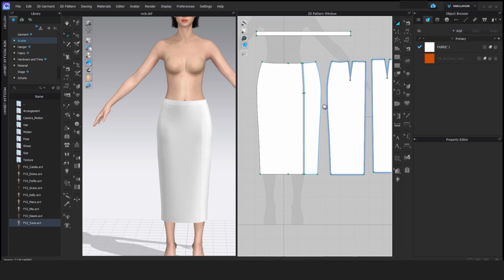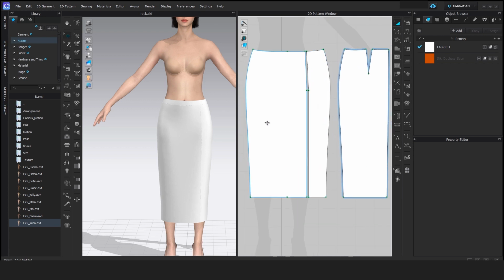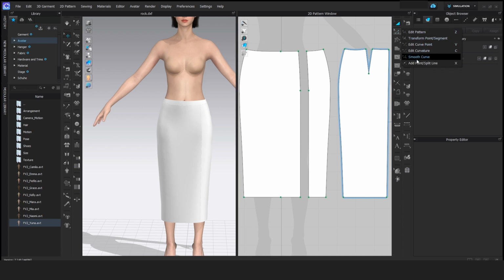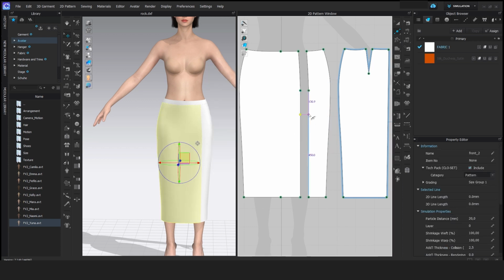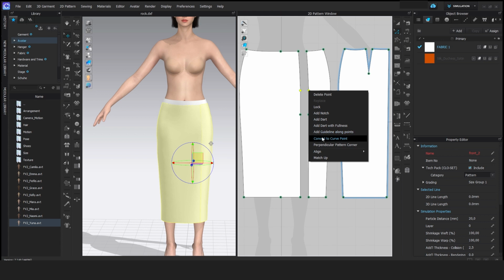After that we can define where the gathering should end. There is a point with the add point tool. You can add points with the right click and you can enter an exact value. Here I enter now 430 millimeter. I do the same on the other side. First I make the segment point to a curve point, so right click on segment point and then convert to curve point.